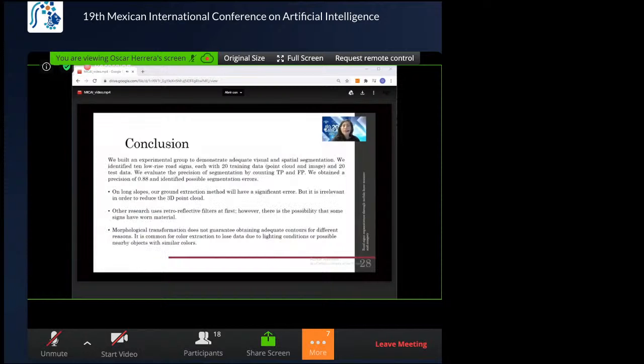We built an experimental group to demonstrate adequate visual and spatial segmentation. We identified 10 low-rise road signs, each with 20 training data, point cloud and images, and 20 test data. We evaluated the precision of segmentation by counting true positives and false positives. We obtained a precision of 88% and identified possible segmentation errors.